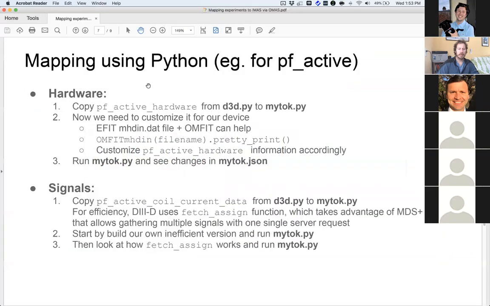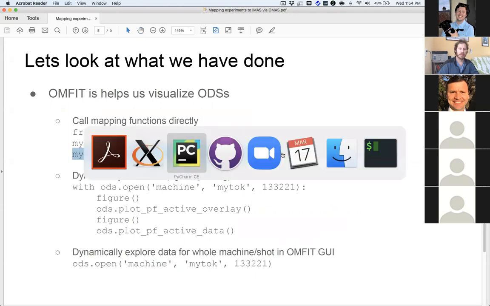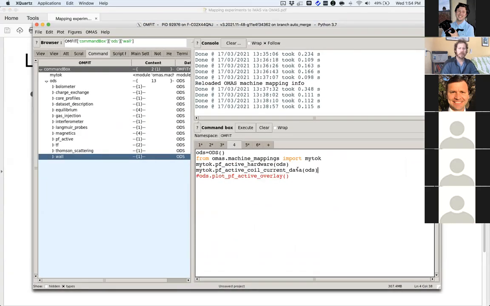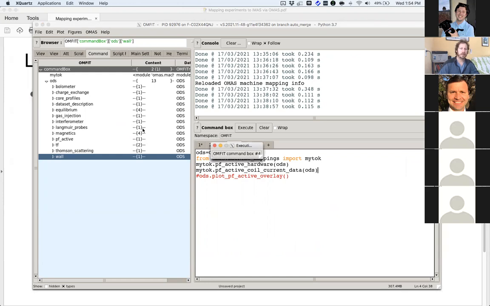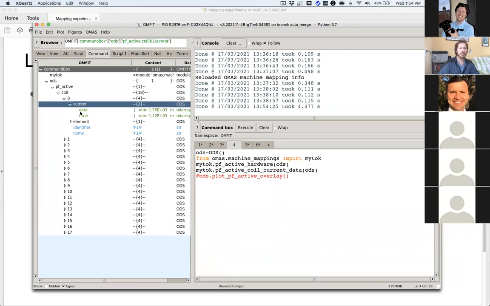So like before, let's see what we have accomplished. We could call the function by itself that we've made. So if we go to OMFIT, we can call, whoops, we can call the two functions that we've made. This one will take a little longer now because it has to go and fetch the data in MDSplus. So we have PF active coil, current, data, and time.